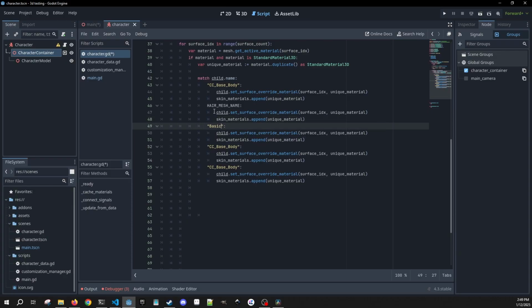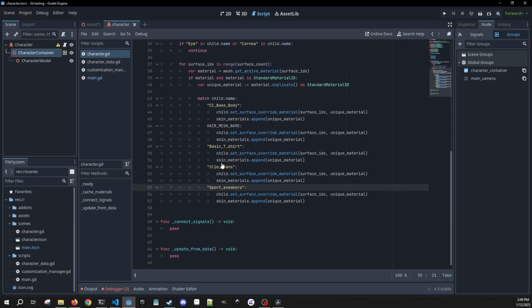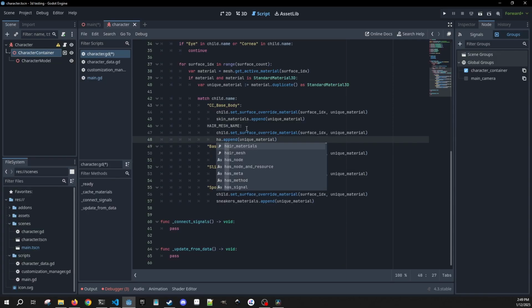Basic t-shirts. It's got to be like that. And we're going to have slim jeans. Lastly, sport sneakers. Then this needs to be sneaker materials. This needs to be jeans materials. This needs to be t-shirt materials. And then this should be hair materials.